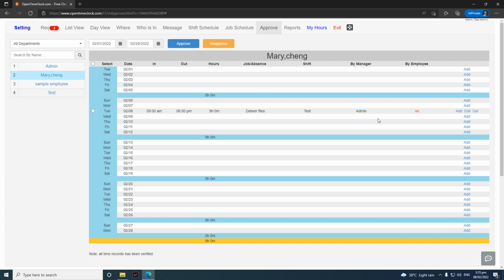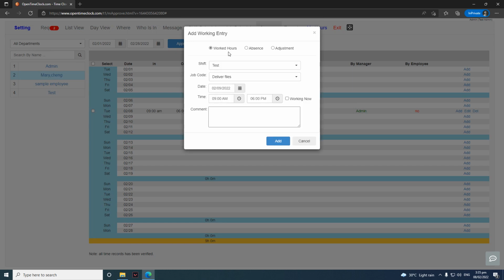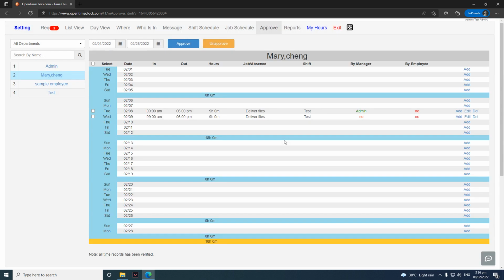Now let's say your employee has corrected one time and then said, "Oh, I actually went to work on February 9th because I have relieved for this employee." So you just click on add. So the same thing as the list view page or the day view page. Click on add. You select work hours and then you select the shift, the correct job code, and then the correct time. Then click add.